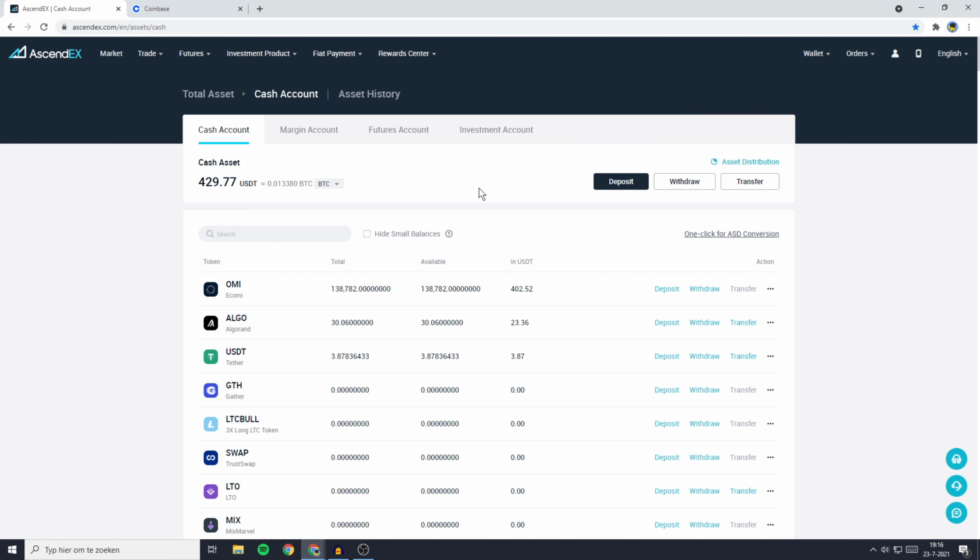You'll then be sent over to a page looking similar to this one, and on this page you'll see all the tokens you're holding. So now you need to decide which coin you want to transfer. For this example, I'll go with Algorand. Once you have decided which coin you want to transfer, you can go ahead and go over to the Action section on the right, and then you'll need to click on the Withdrawal button.